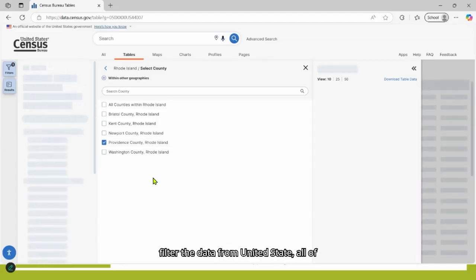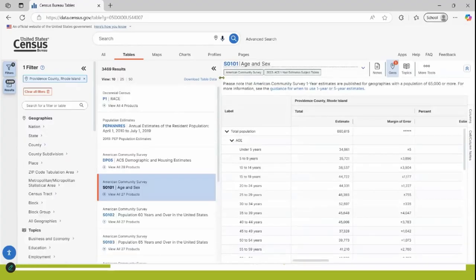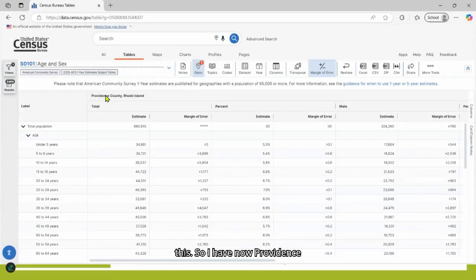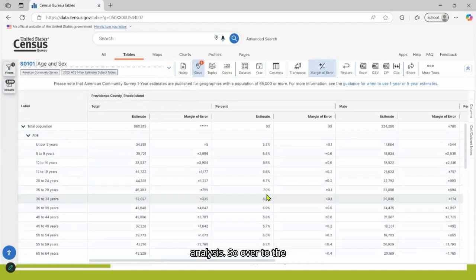And then this will filter the data from all of the United States and narrow down and give me only the result for Providence. So I'm going to collapse this. So I have now the Providence County, Rhode Island data set here. This is exactly what I need for my analysis.